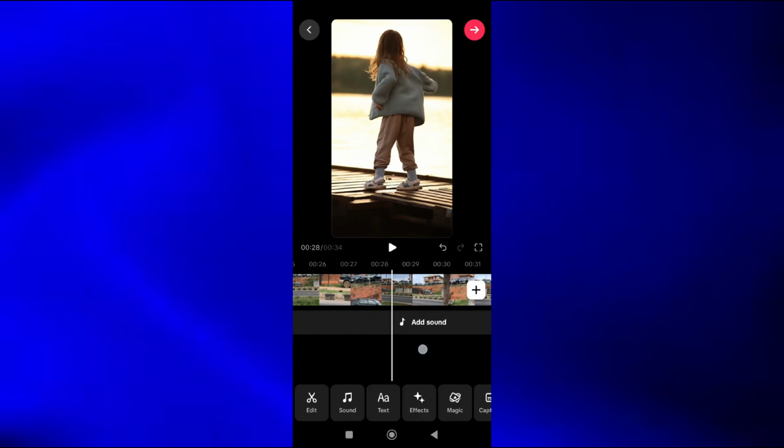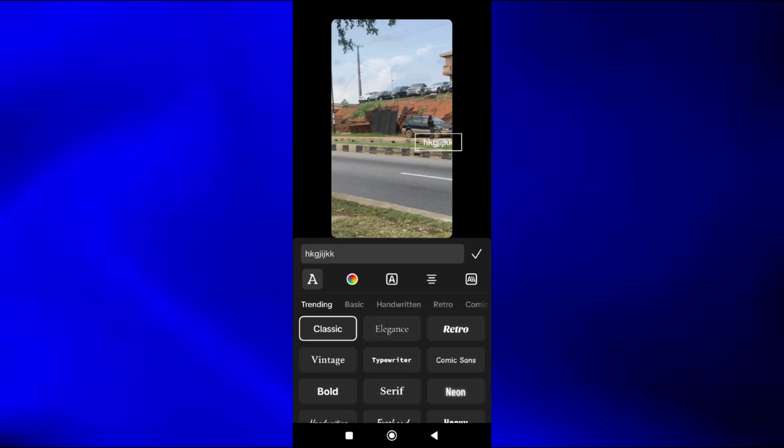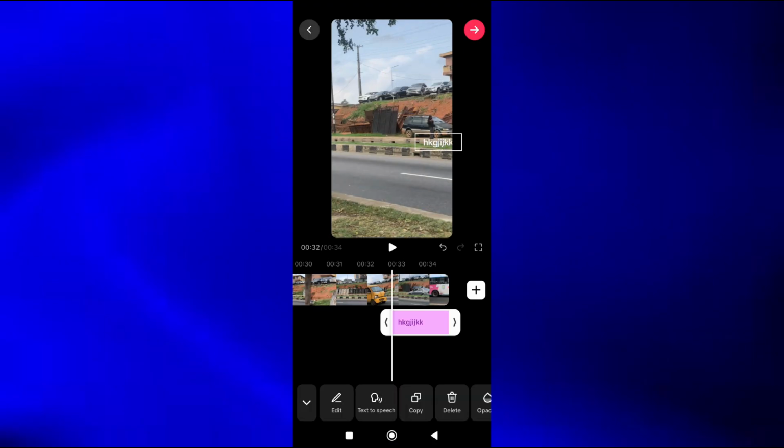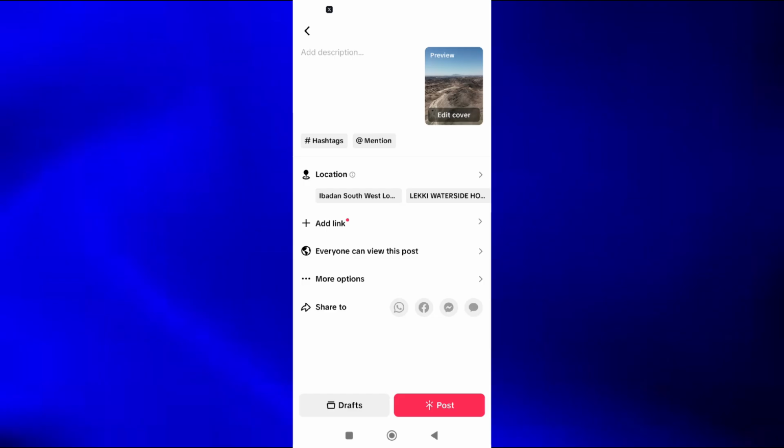So if you want to do any other thing, you can also do it. Add text, click on text, then you can enter the text right there. Then you can move it to any part of your choice. So when done, the next thing for you to do is just to click on the next button at the top right of the screen. Then you add your description and publish the video. So that's all to do this.